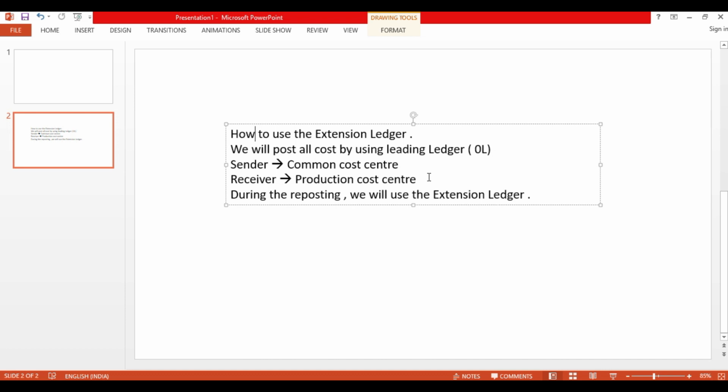The sender cost center will be that common cost center where I have already posted my cost through FI entry by using the leading ledger. In this reposting I'm going to transfer the cost from the sender cost center to the receiver cost centers. But the important thing is, during this transfer by using KB11N or KB61, I'm going to use the extension ledger so that we can see what is the benefit of using the extension ledger and how this can be used in S4HANA Finance. So this is what we are going to see in this video.